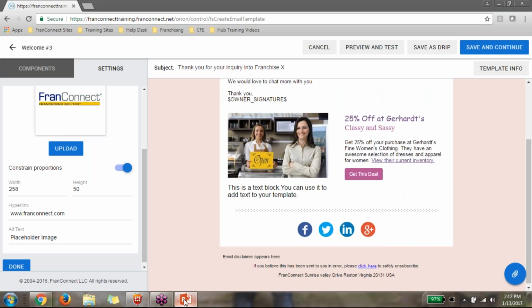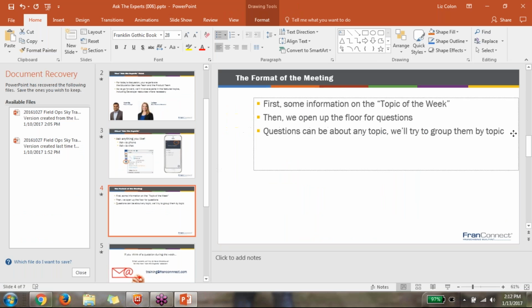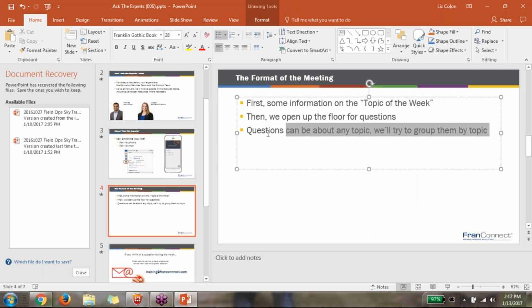Now there's a question on the line about copying and pasting from Word. So I'm just going to go ahead and pull from PowerPoint. This is a Microsoft product.